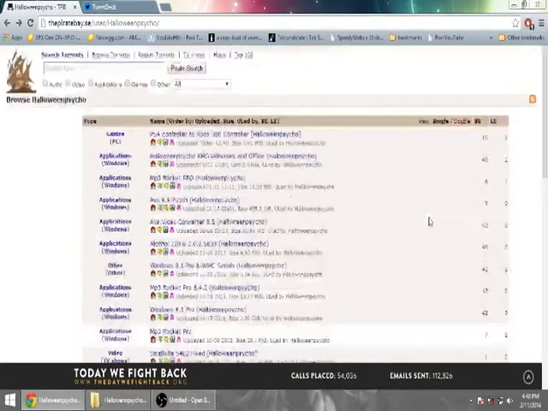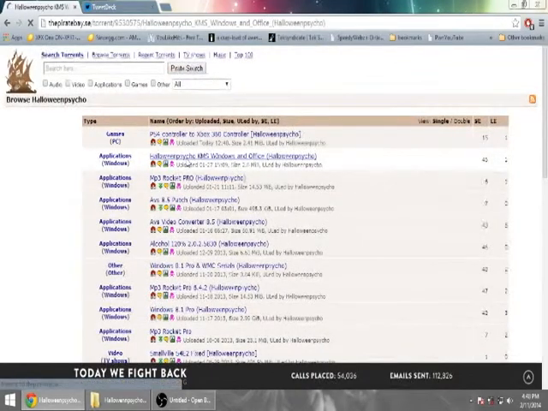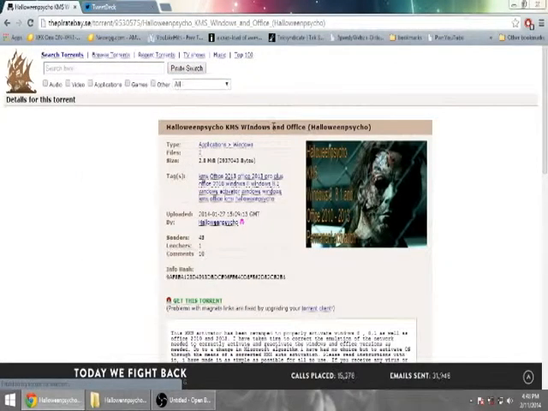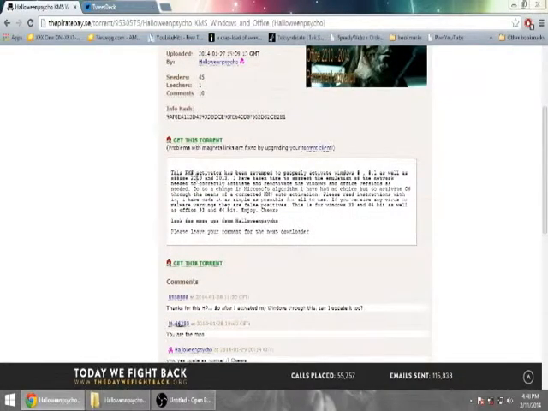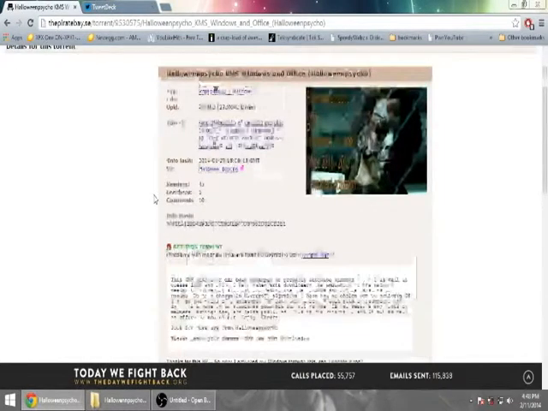So yeah, this right here is what we're going to be downloading. Like I said before, the KMS Windows and Office Activator. This activates Office 2010 and Office 2013 as well, if you guys are looking for it. This also activates Windows 8 and 8.1, obviously.